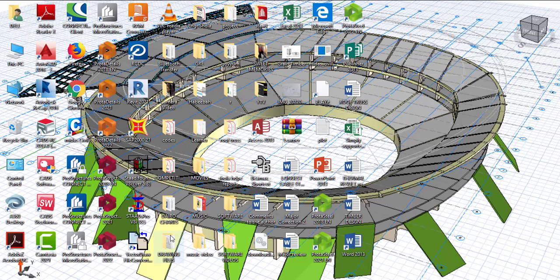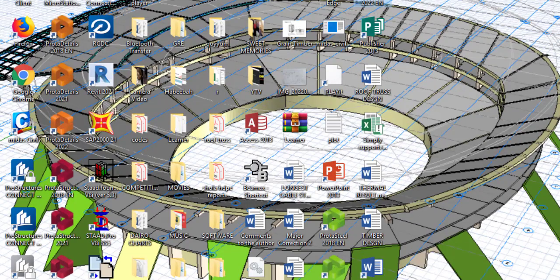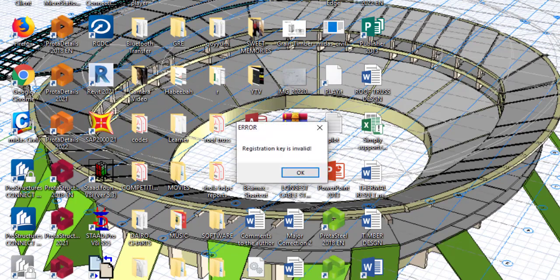In this video, I'll be showing you how you can fix your ProtaSteel when it says registration key is invalid. So let me try to open my ProtaSteel 2022. Just double click on it. Alright, then you can see the error I have. It says registration key is invalid.